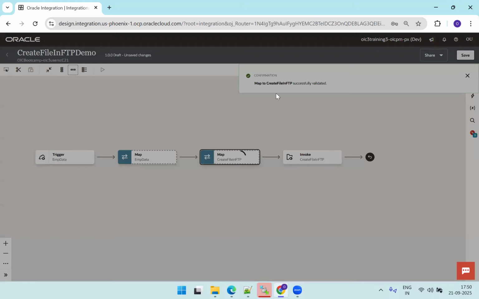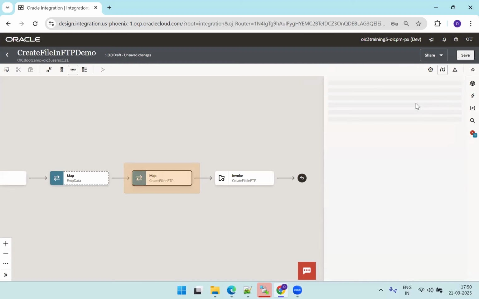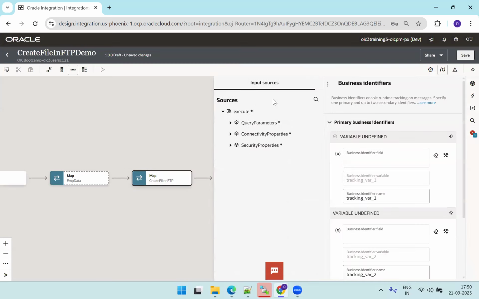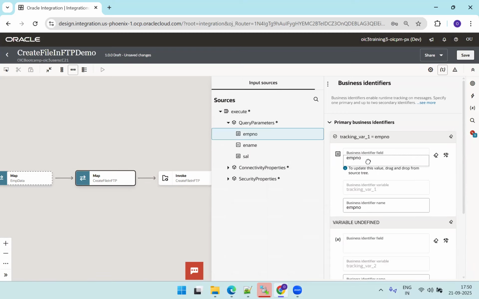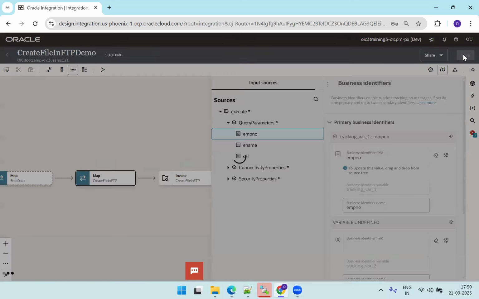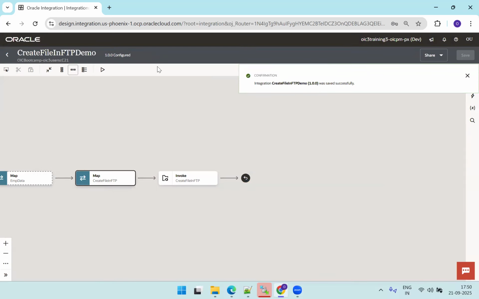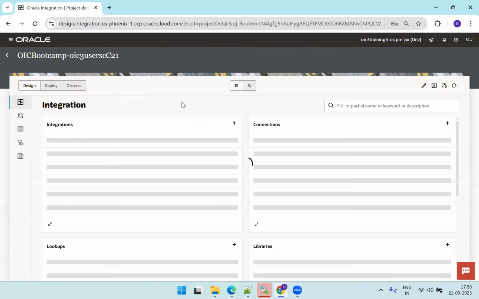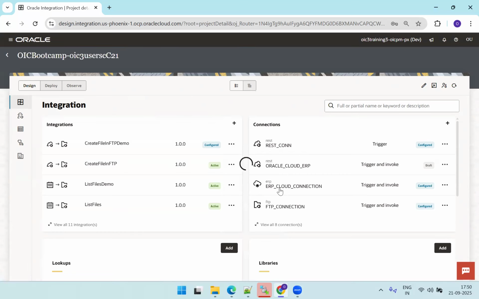Go back. And now there is one property we have to set. This one, primary business identifier. Select the query parameters, drag and drop the employee number in the business identifier field. And now click on save. It should be configured now. There are no pending changes to be done on the integration. Go back here. Now the fourth step, make it active. Click on this, activate.